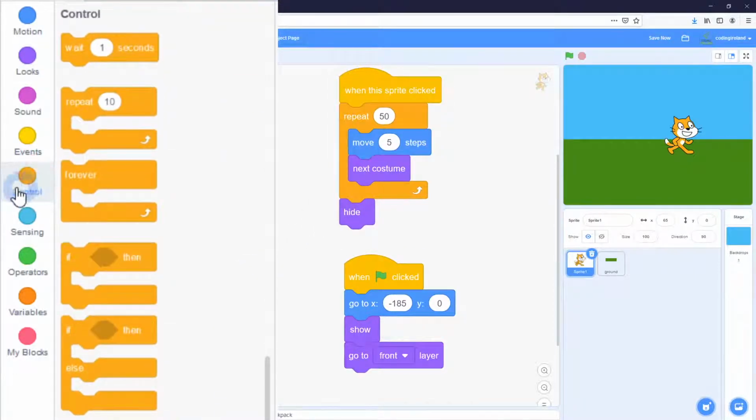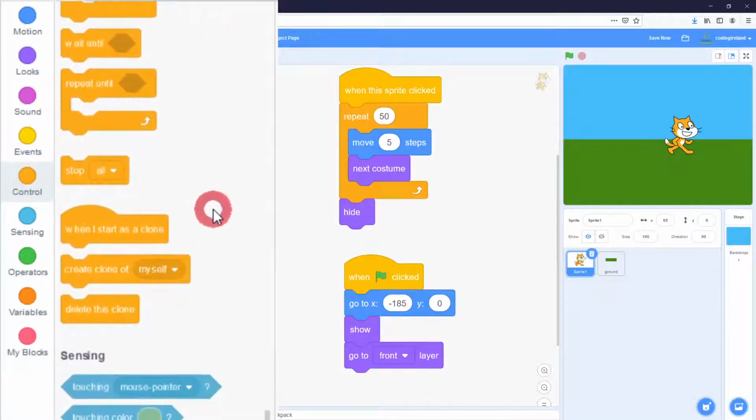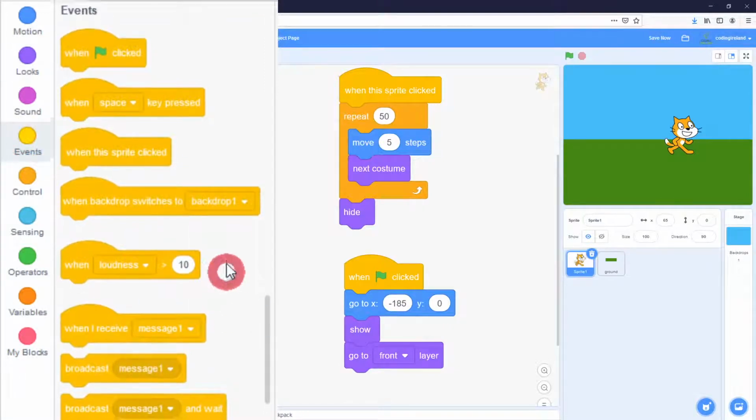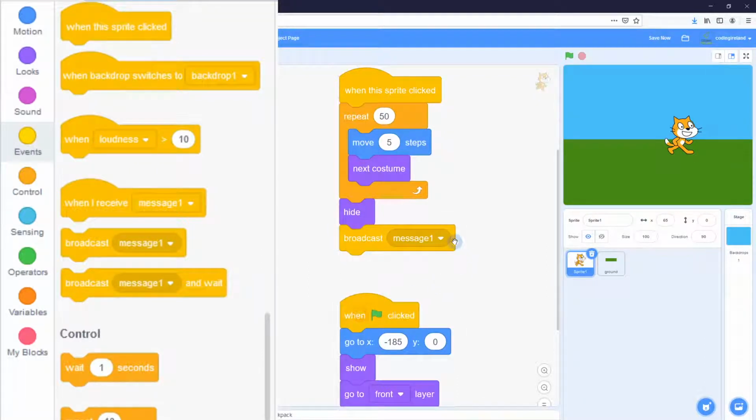So I need to go into the events toolbox. I always get the control and events toolboxes mixed up for messages. So the events toolbox, and down the bottom there's a broadcast message one. I'm going to drag that in and put it underneath hide. Move this down. And I want to call the message jump, not message one.